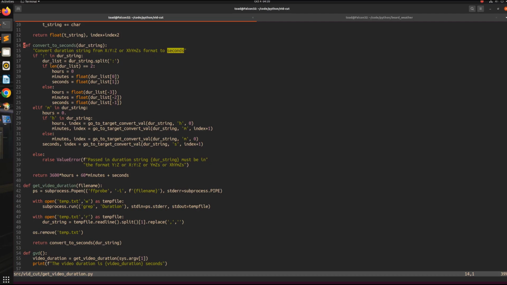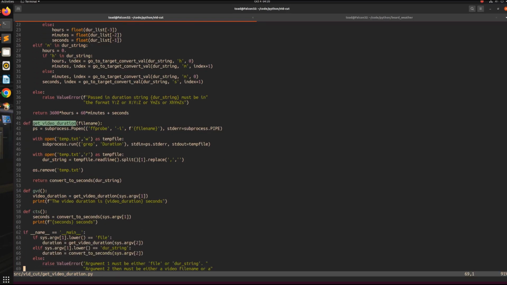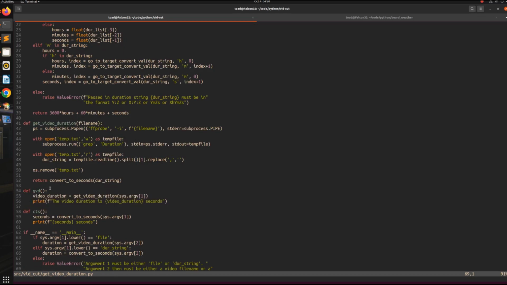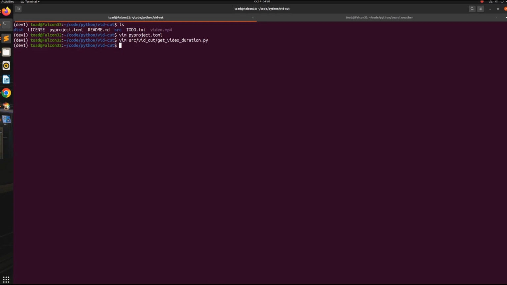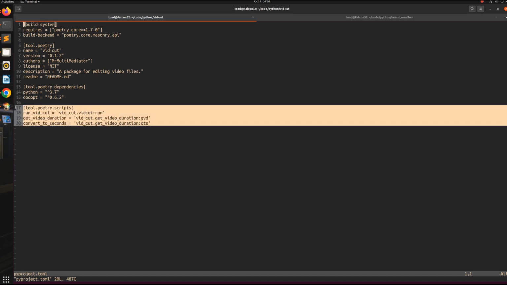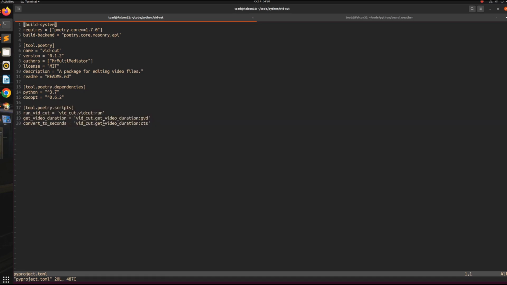So there you go. And I've exposed these two functions as part of the package scripts by wrapping them in these simpler functions and then adding those functions in my PyProject TOML in the tool.poetry scripts section. So that's how that works.